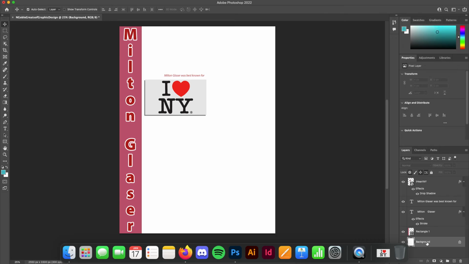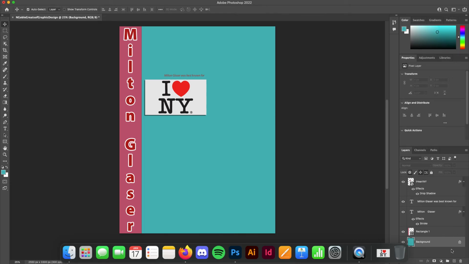If I'm clicked on my background layer and I've found a color such as blue, if you look down at your keyboard, you can do Alt backspace or Alt delete or Option delete. And that's going to fill that entire layer, the background layer, with the color that I chose. Okay, so you can keep it as white.